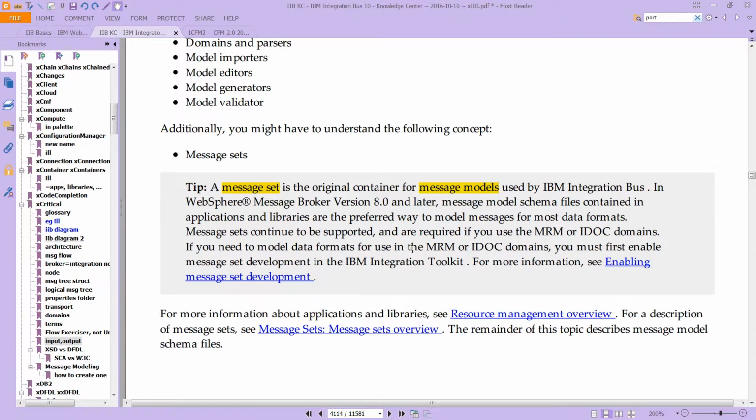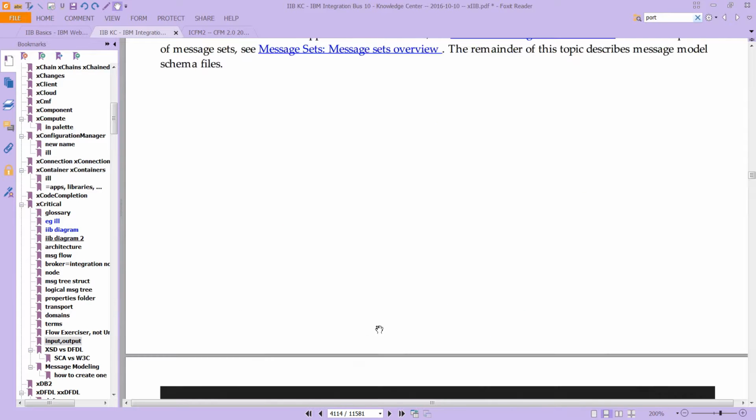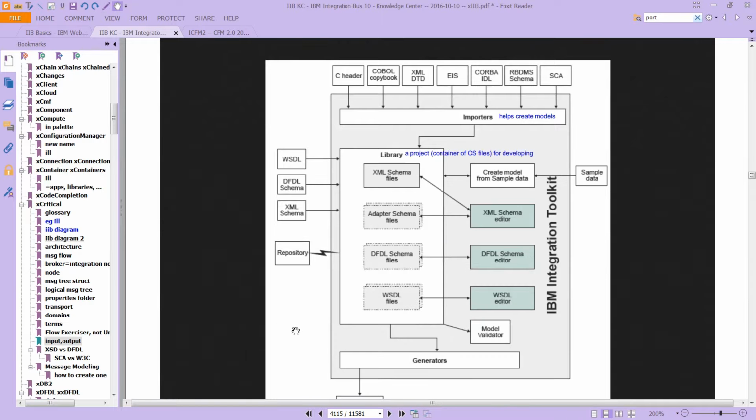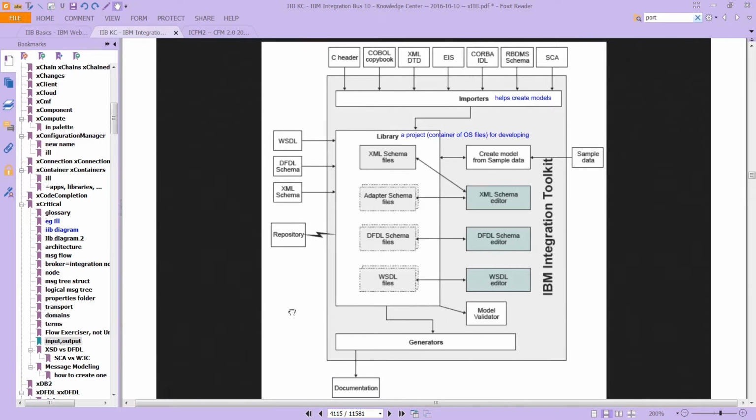I'll let you read the rest of this, but essentially, you may come across message sets, which is really created by the older versions, the original container for message models used by IIB. We're really not going to use that very much ourselves, but it is, of course, very useful if you need it. So the most important thing for our purposes is to understand this diagram here.